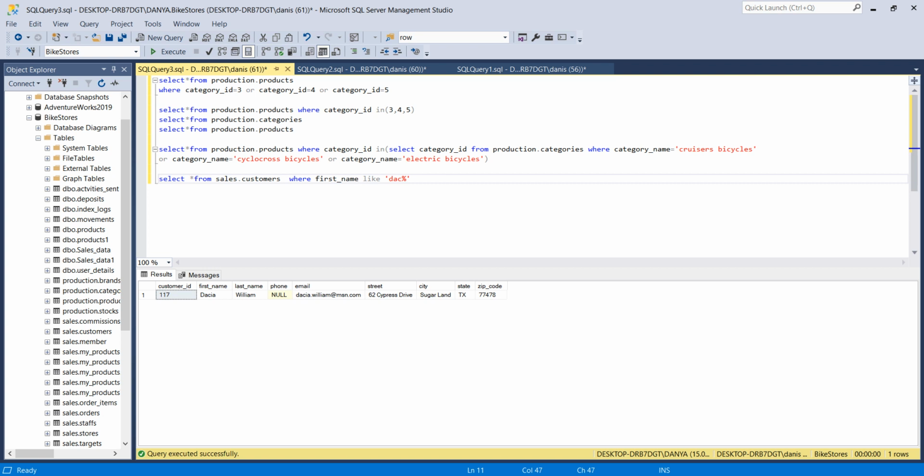So my first name starts with these 3 letters, DAC. So this is the way of using LIKE. And if you put a percentage sign at the first, and you just want to retrieve data from sales.customers whose first name ends with the letter C, execute that.